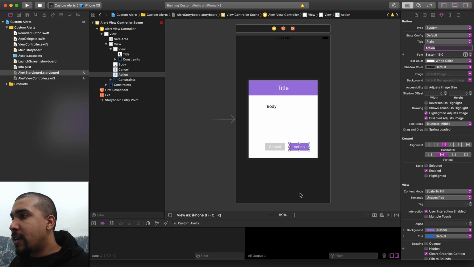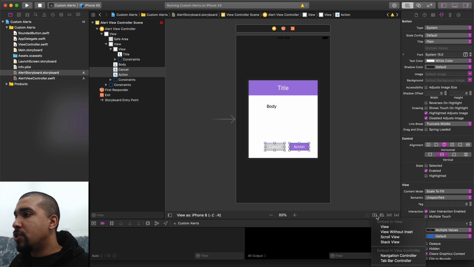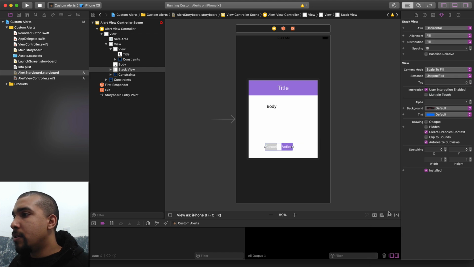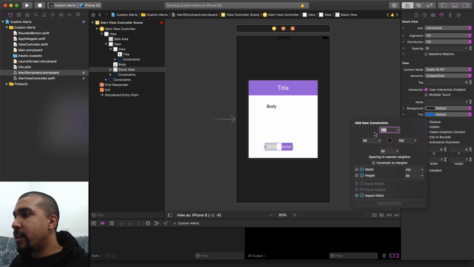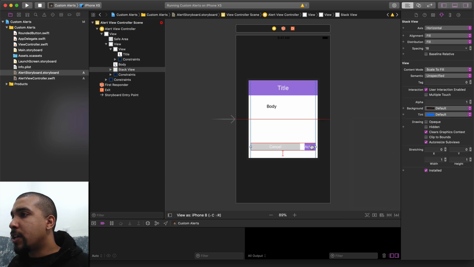Now what I can do is select both of these buttons, and I'll just put them in a little stack view like so. And we can pin them to the side. So I'm going to say constraints to margins like so, and I'm going to say 0 from the left, 0 from the right, and let's say 8 from the bottom, maybe 0 from the bottom. All right, that's looking all right so far, but we want to change the spacing, so we'll say 16 for the spacing. And then we also want to have the distribution set to fill equally so that they're the same size buttons.